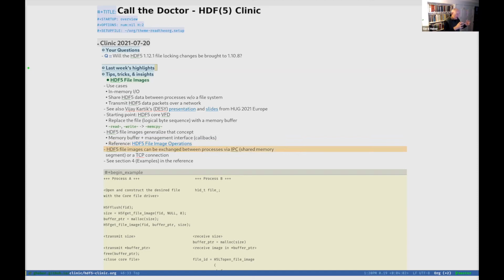So if we then have such a file image, we could, for example, come back to our second use case, sharing HDF data between two processes on the same host. Through inter-process communication, you could have a shared memory segment where the buffer is allocated in this shared memory segment. Of course, since the callbacks, the pointers, cannot be shared because both processes have different independent address spaces, you would have to make sure that you wire those up correctly. But in that shared memory segment, that buffer pointer can be shared. And so that would be that use case.